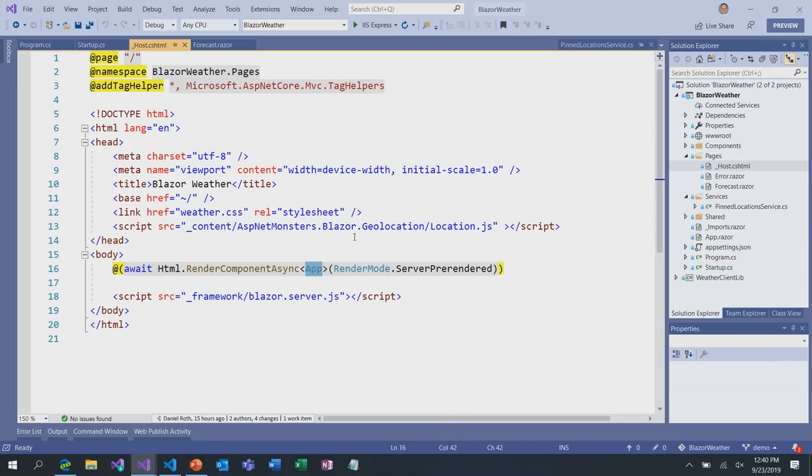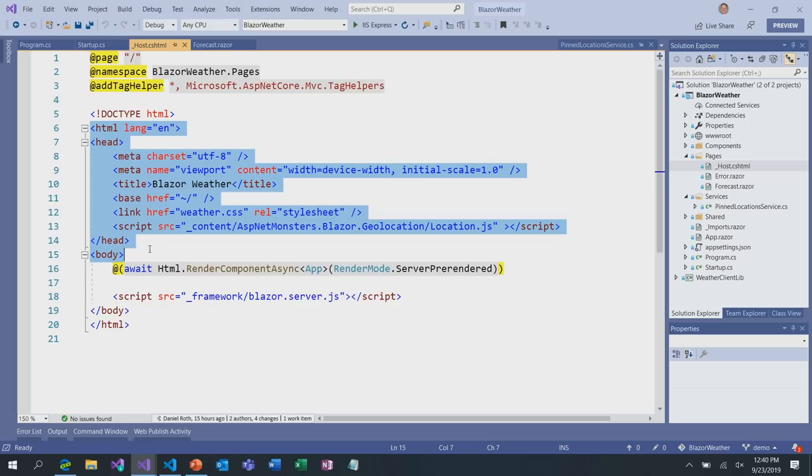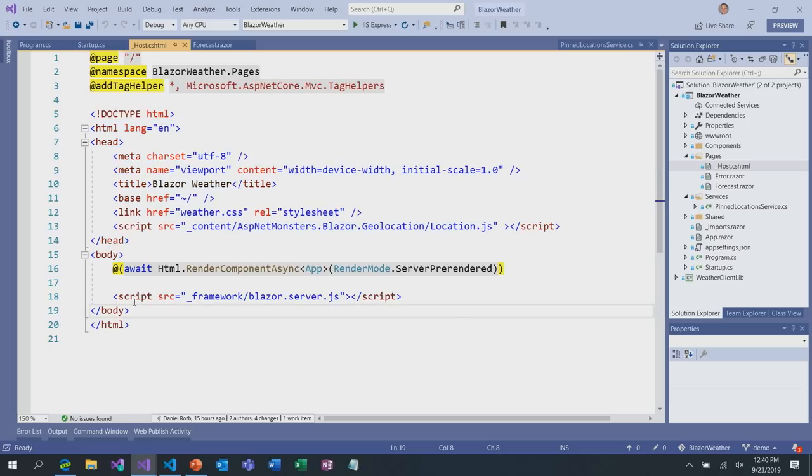_host.cshtml is just a Razor page. Remember, we're using Razor pages and Blazor together, both sides of the wire. Most of the content in this page looks pretty normal, looks like normal HTML, but there are two things that are kind of different. The first is at the bottom, there's this script tag.